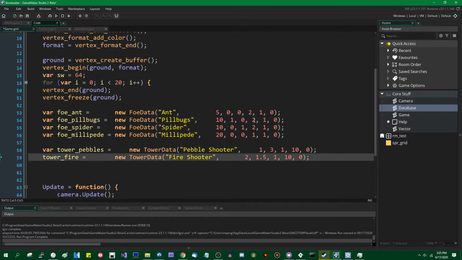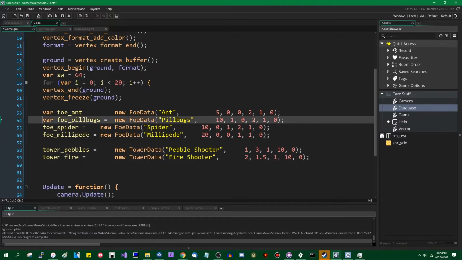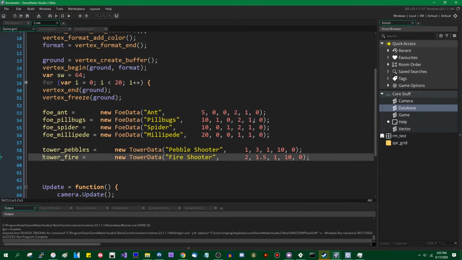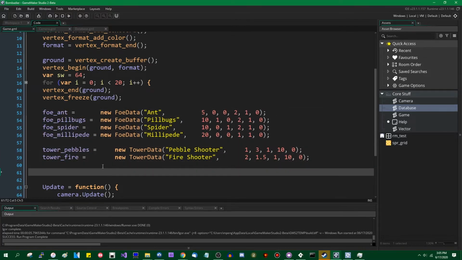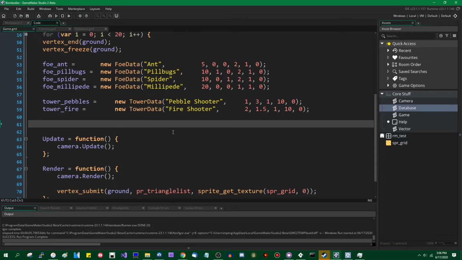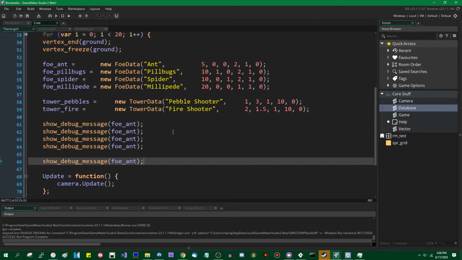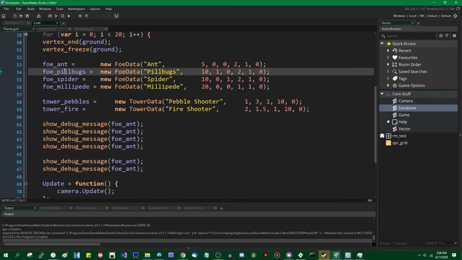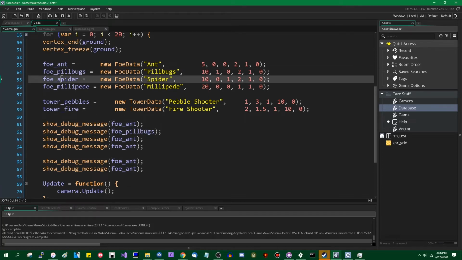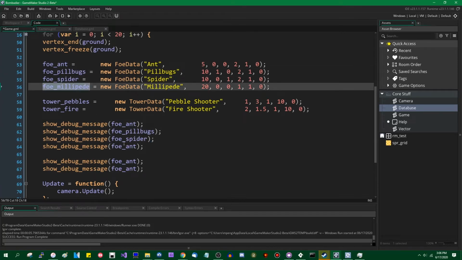Okay, so first I want to actually not have these scoped as local variables, because I want them to be accessible from elsewhere in the program. After that, let's just print these out to see that they're being initialized. And I think I will end the video there.